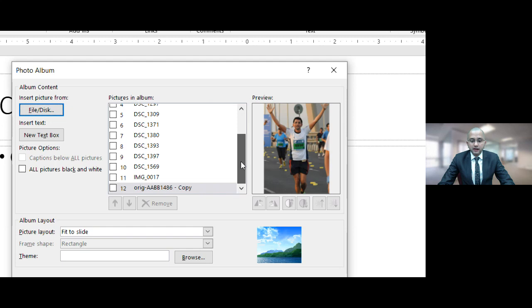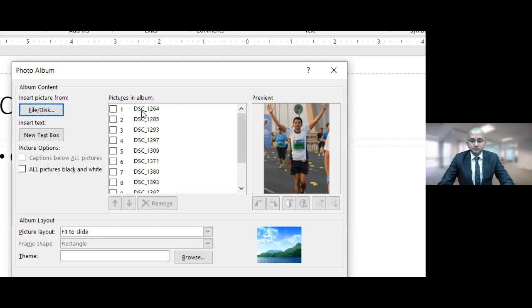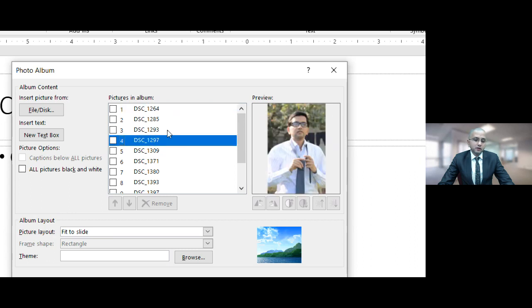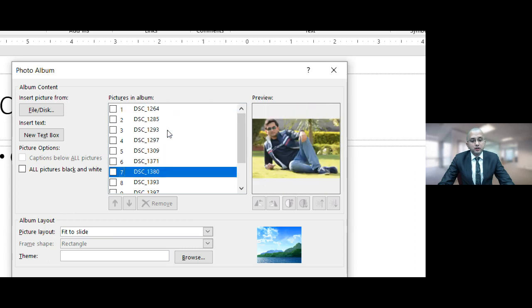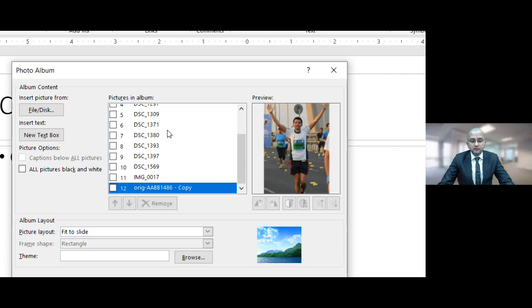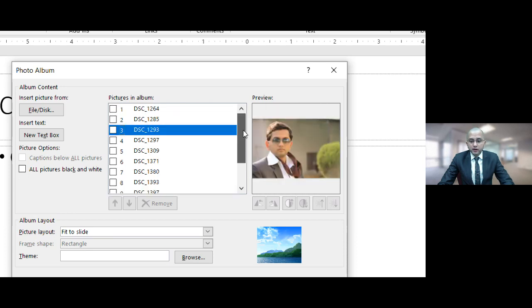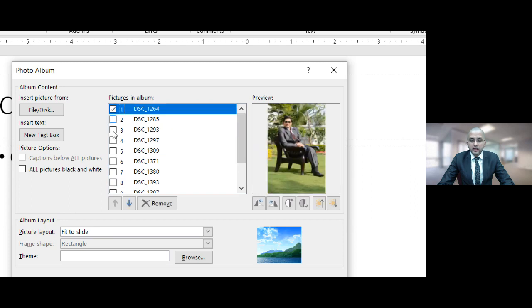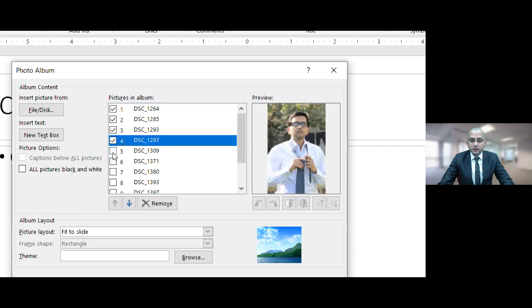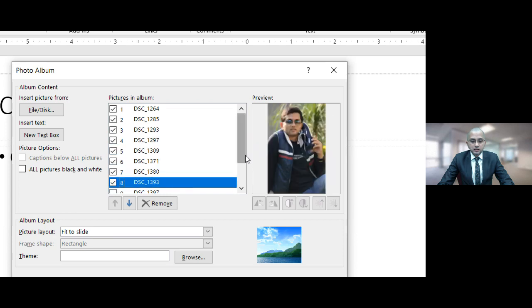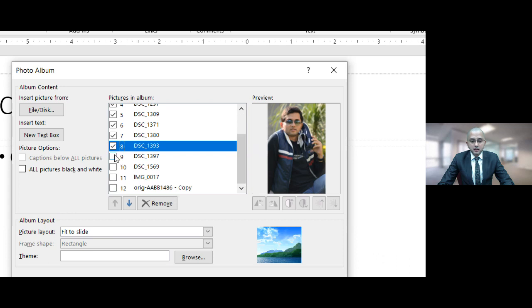Pictures in album. I have 12 pictures in album. And I can see the preview of those pictures also, that what all pictures I would like to have in my PowerPoint presentation. I can choose which one to keep, which one to remove. So I can put a check mark on each single picture that yes, I want all these pictures in my PowerPoint presentation.